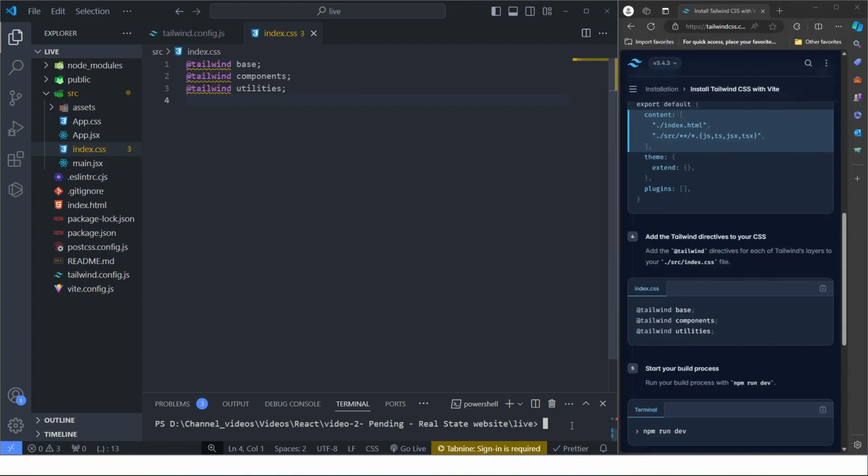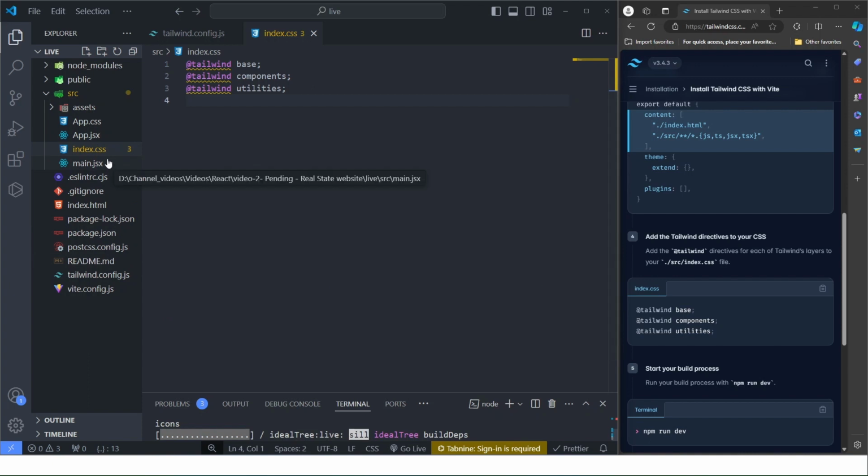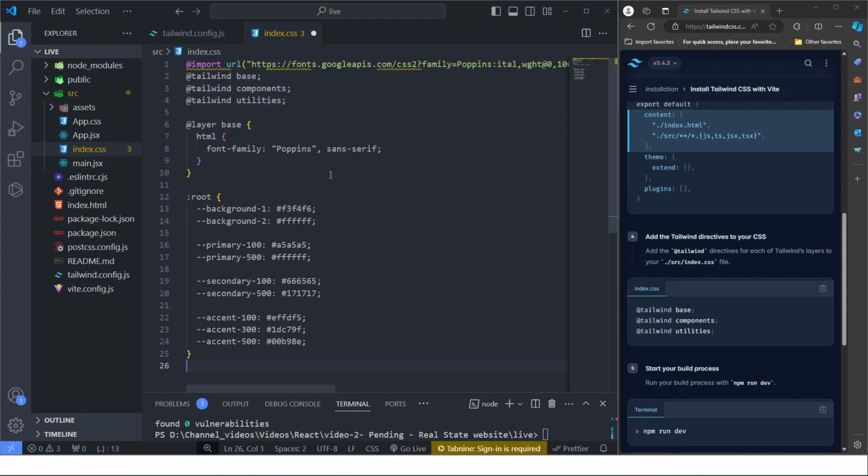And also install React icons with npm i react-icons. And also I have some boilerplate code. You can copy paste it. I will leave the link in the description. You can download the boilerplate code or view it. I added the font, Poppins, and a few colors.